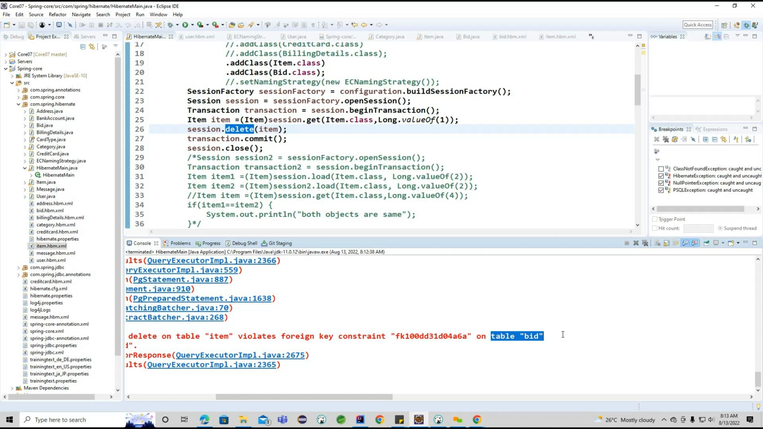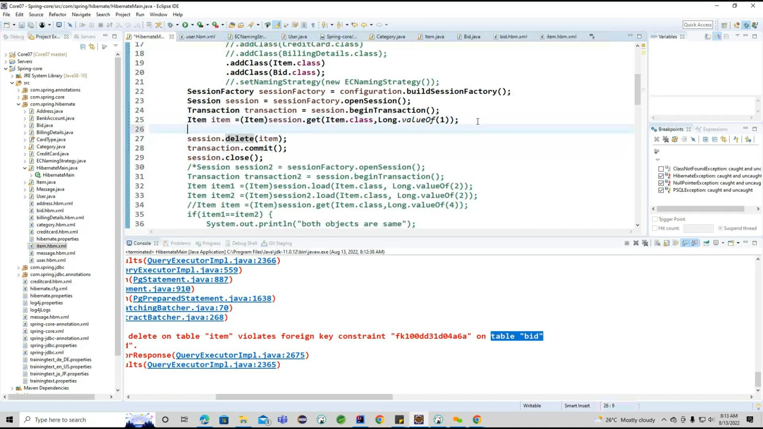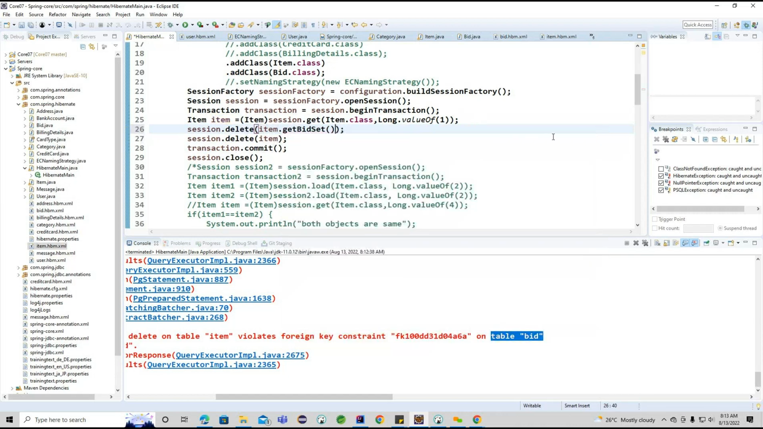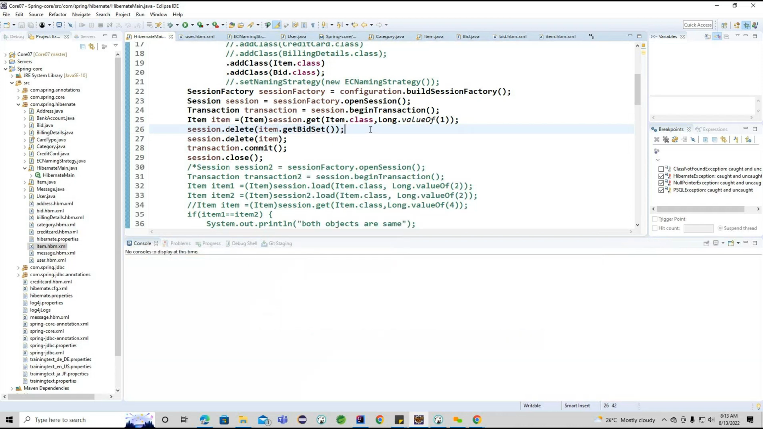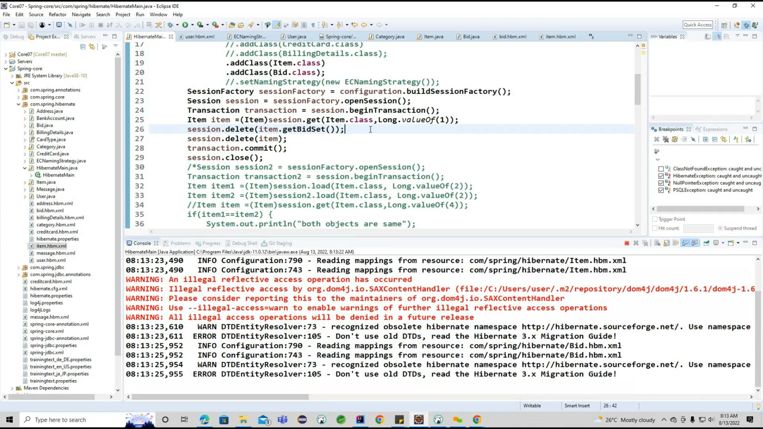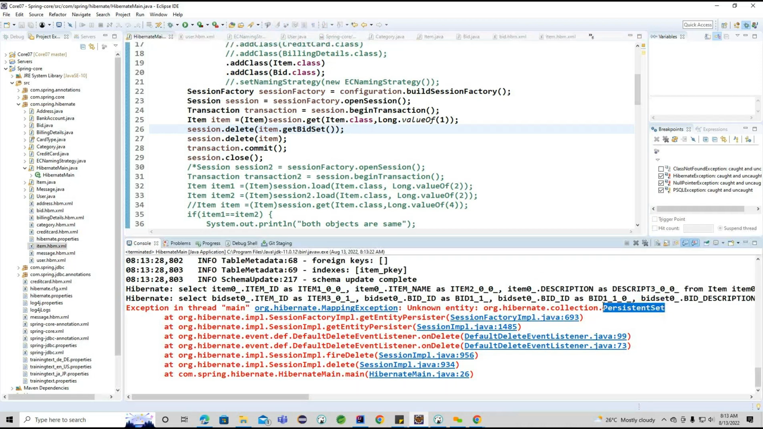If I want to delete this, first we can delete the bid table. So I'm trying to delete the bid record first. Later I'm trying to delete the particular item information, because of the primary key and foreign key. So again, because of this particular list of objects here.